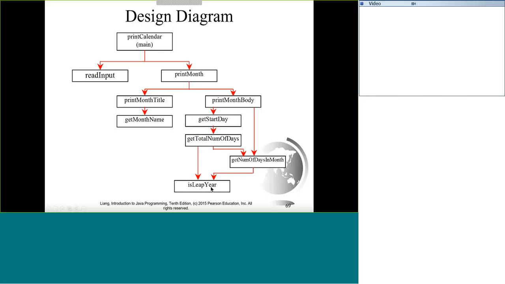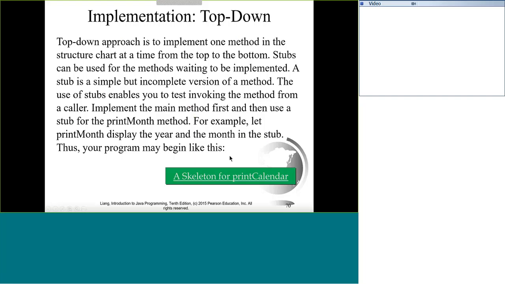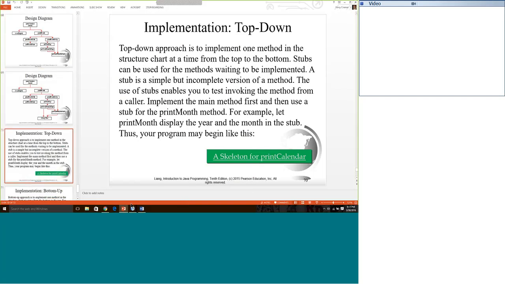So as you can see, this design gets a little bit complex, and the way in which you can go ahead and implement this development is to use a top-down approach and come up with what's known as a skeleton for the print calendar. Let's look at the skeleton.